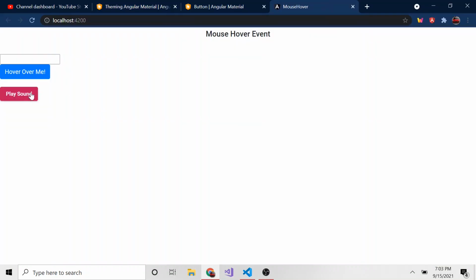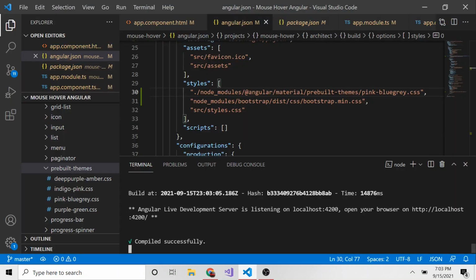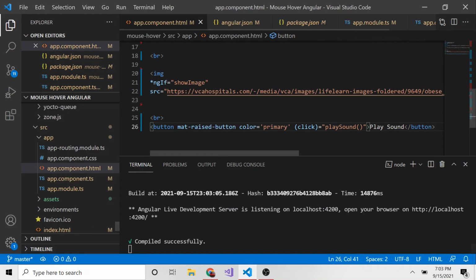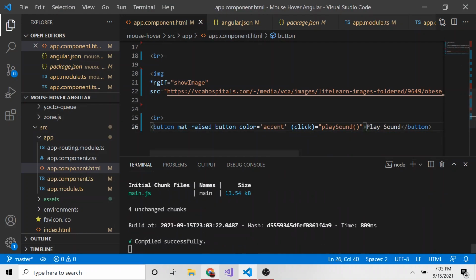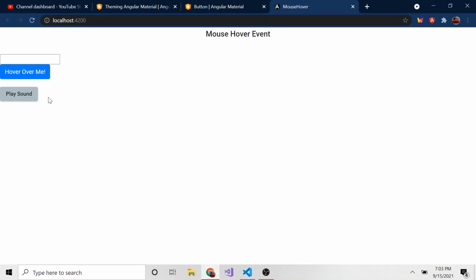Okay, so now we have the primary color of pink, and if I wanted to switch and see the blue-gray accent, let's change that to accent. There you go, there's blue-gray.